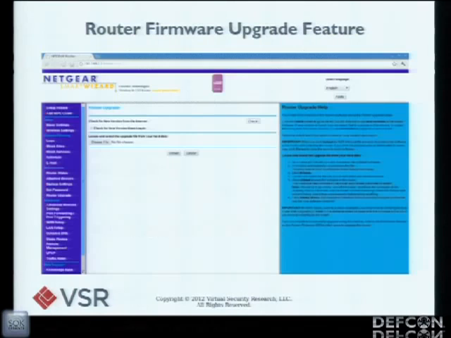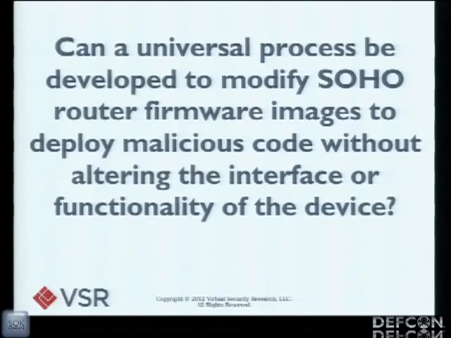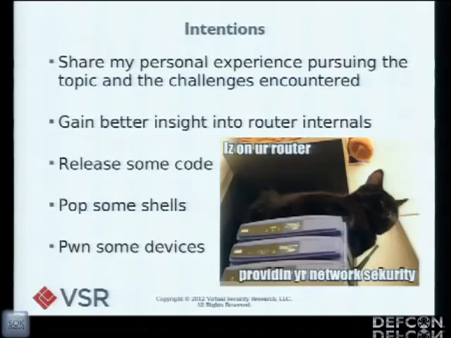to all consumer routers? As many of you have probably seen, on a page like this on your consumer router, you can download an update for the firmware from the Netgear site or the Belkin site or the D-Link site and basically reflash the router through the web interface and you get a newer version of it. But what happens if we take that version of the software right off the vendor site, manipulate it to install our own code and then reflash the device through the web panel? So the big question is, can a universal process be developed to modify SOHO router firmware images to deploy malicious code without altering the interface or functionality of the device? And in hacker circles, we like to call this a rootkit.